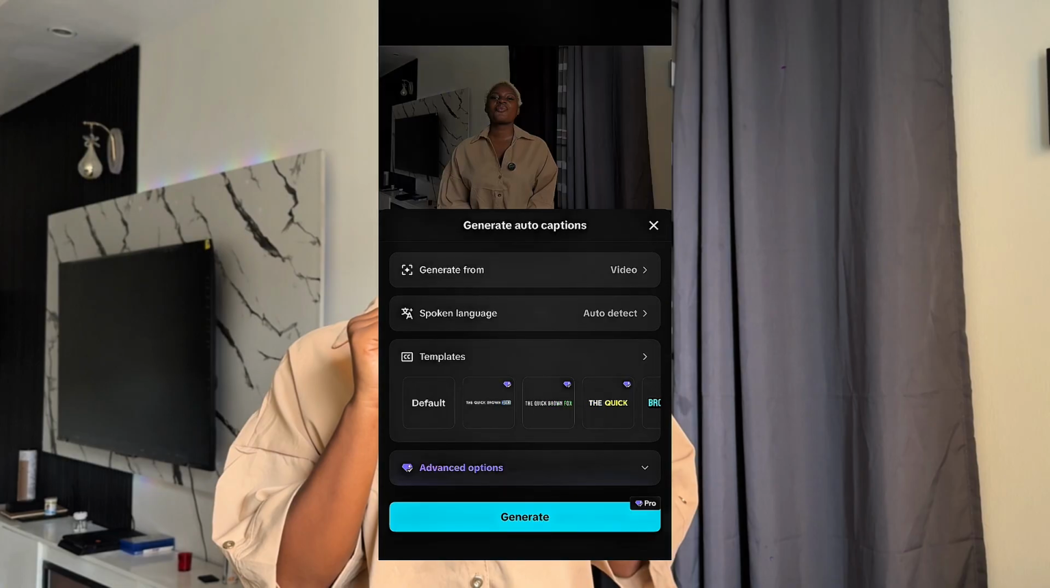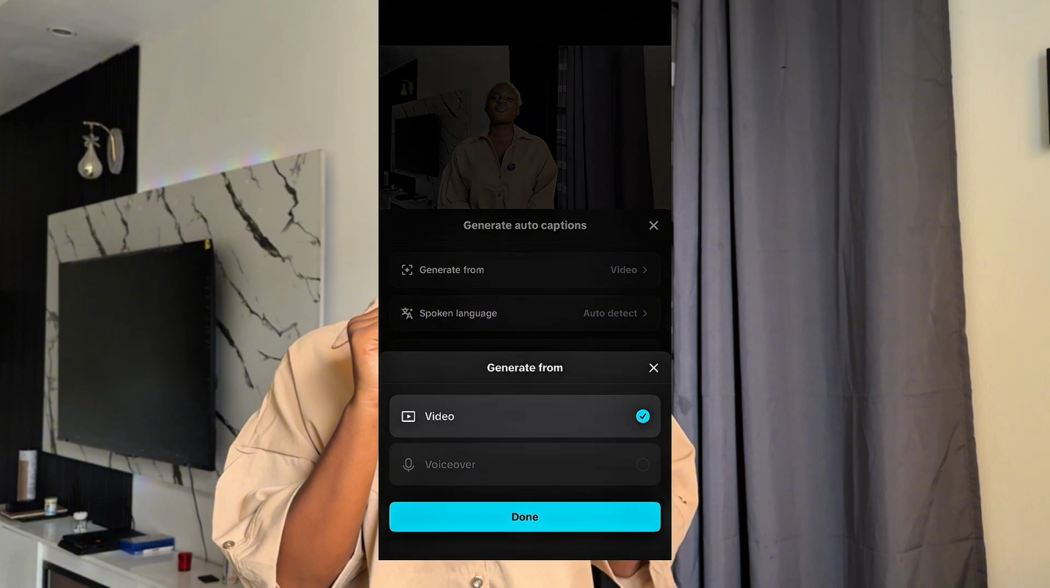Now, the first option is generate from. On a normal day, if I had a video and a voiceover, you will see the voiceover highlighted, right? It's going to indicate, and you can click to generate from both, or you can click to generate just from one. That is if you have the two, right? But since I have just one, which is my talking head video, I'm just going to leave it like that, and I'll click on done.